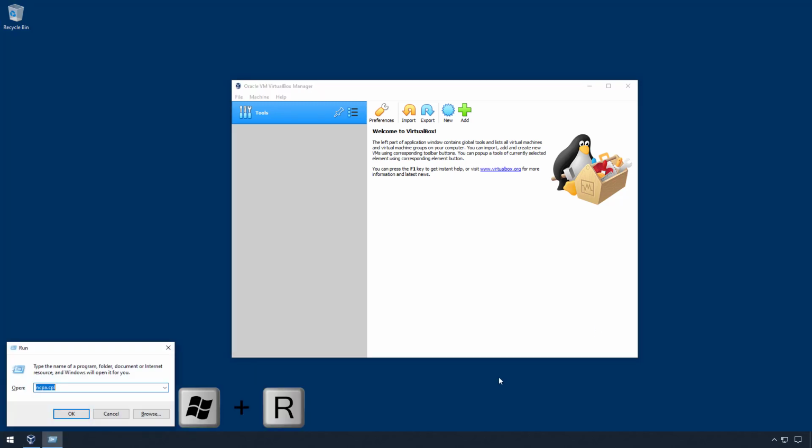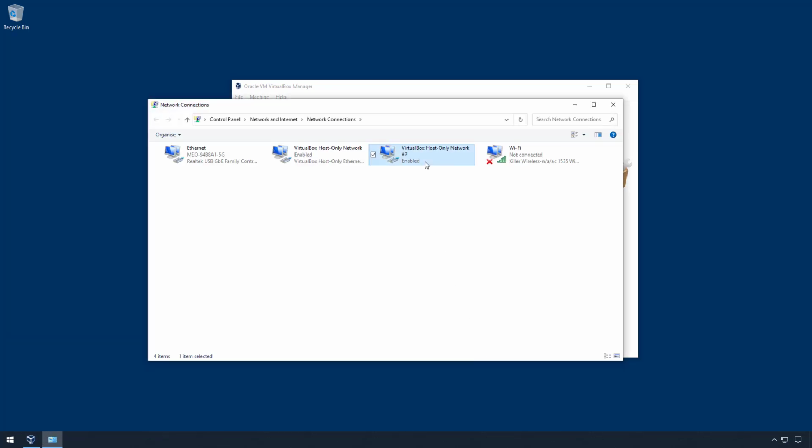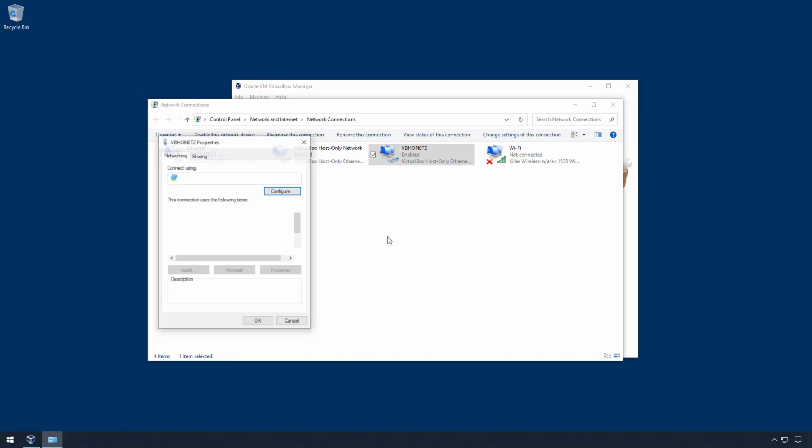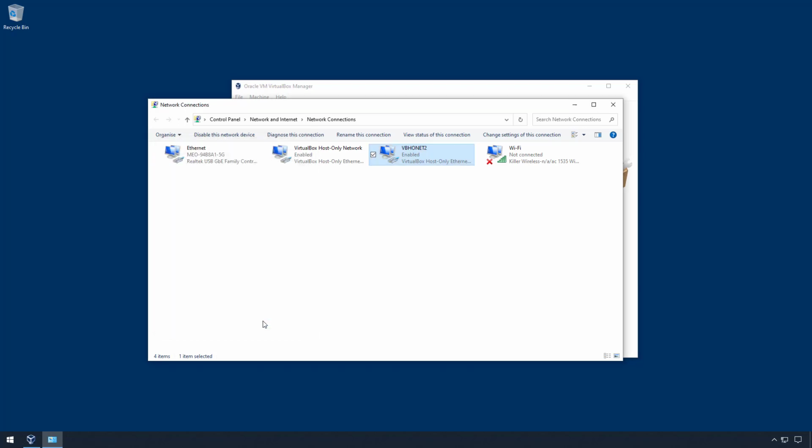Let's open the network connections by running the command ncpa.cpl. Select the host-only network adapter number 2, and press F2 to rename it. Let's rename it with a single word. You will thank me later for that. Now, let's right-click and select Properties. We will not use IPv6, so let's disable that. And that's all. You can close the Network Connections window.